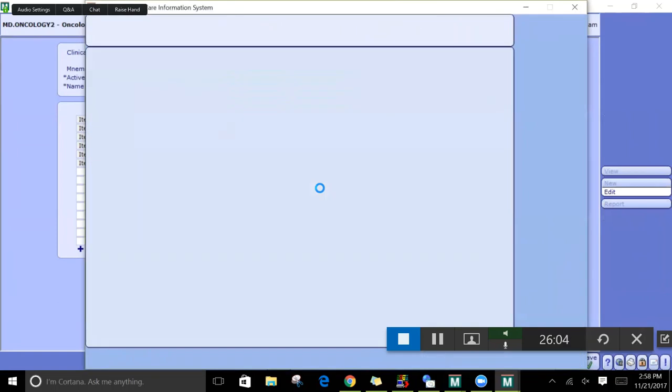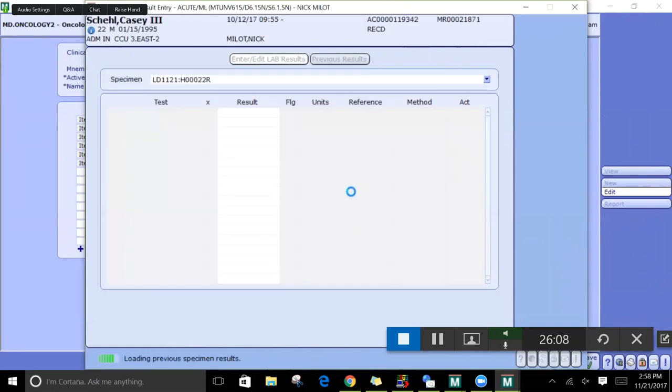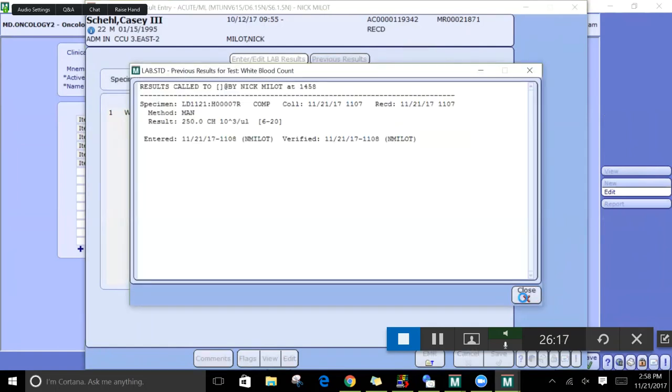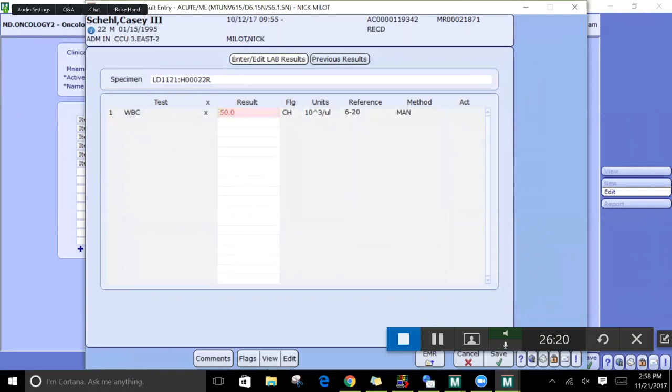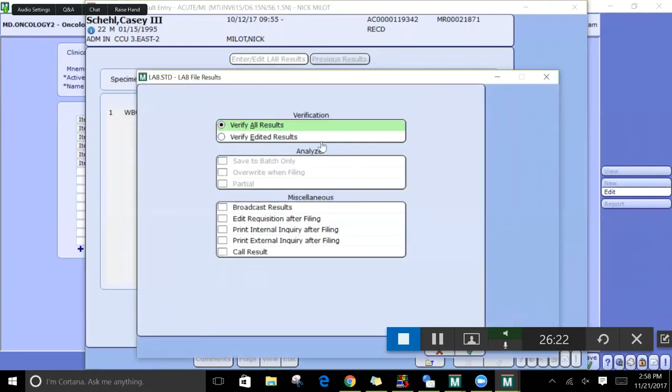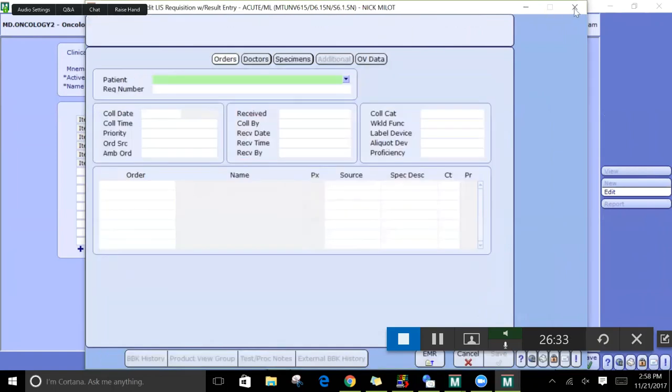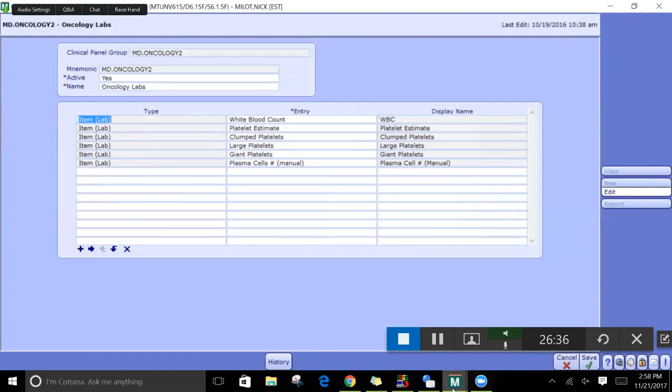I'm just going to enter critical results so you can see how it will pull through in red, just to notify by the color that it's a critical result to the provider. And that would be the reference range here, and we get the prompt that it's a critical result. Save it here. And it will file, and then it will pull to our clinical panel.